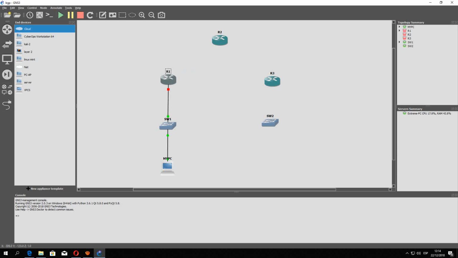I'm gonna use gigabit 0/0 and serial 3/0, 3/1, gigabit 0/0. Okay.